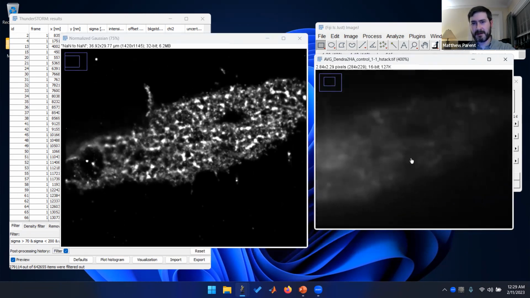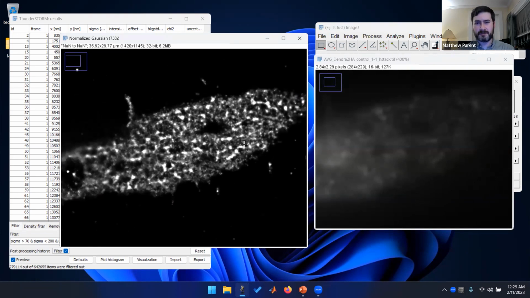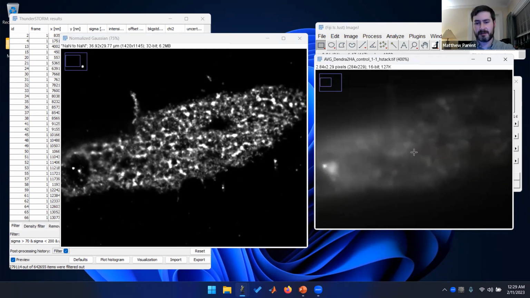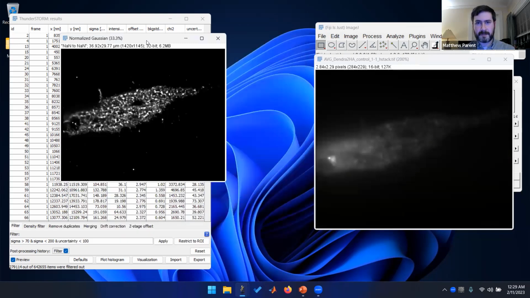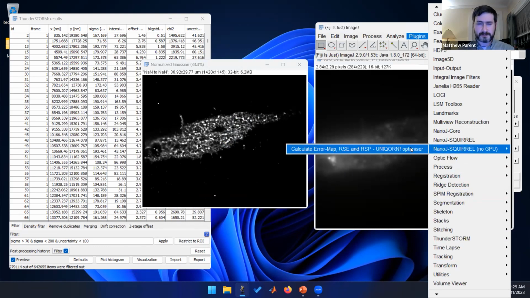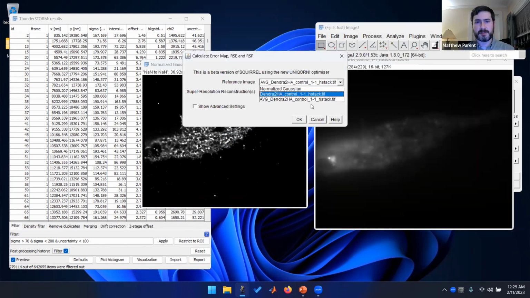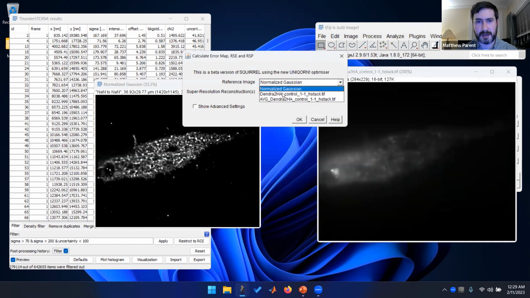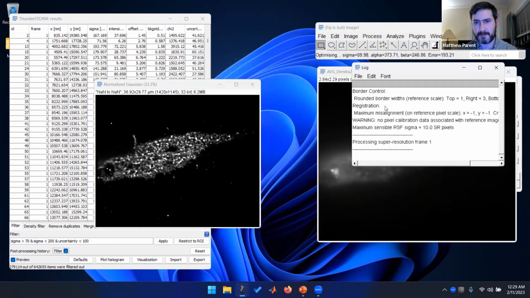If you ever want to compare the information that you can get from super resolution, this makes it really obvious. For example, these clusters are basically not visible in the diffraction limited case. Okay, but let's see what NanoJ Squirrel says about this data. So I'm going to go to NanoJ Squirrel and run it. And I choose my two images. So I want my normalized Gaussian, which is my super resolved reconstruction. That's this image here. And I'll take my average stack. And run it.